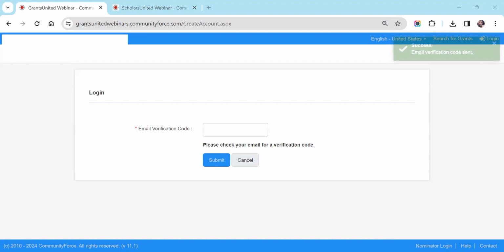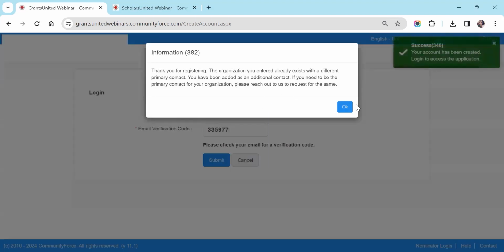I'm going to copy and paste that verification code that I just received. Copy it and paste it here. This will ensure that none of my users have fake accounts, and that the information or the communication is being targeted to the right audience.